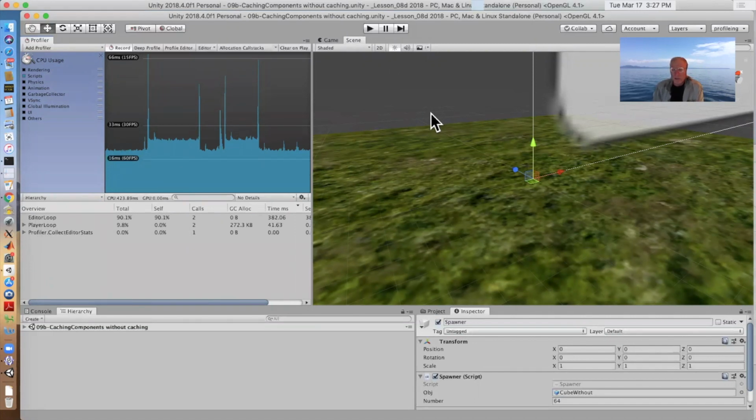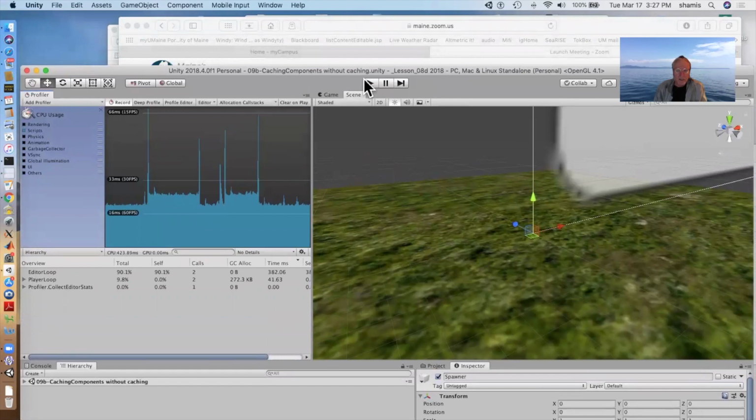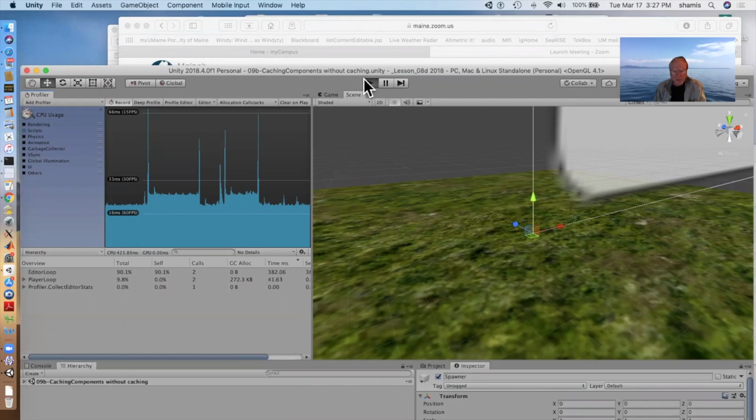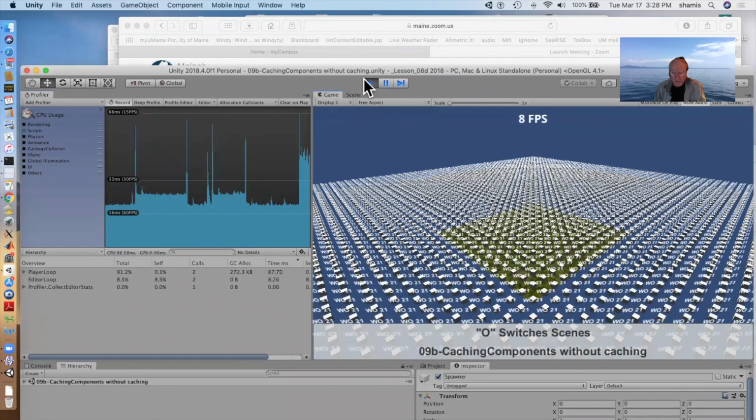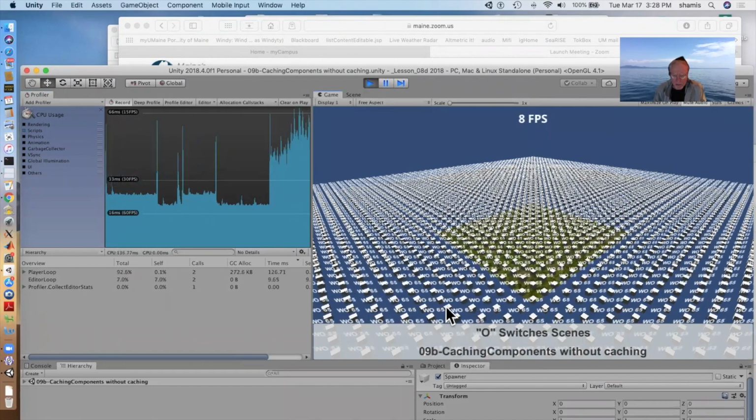But in particular here, I want to show the difference in behavior between caching and non-caching with our 4,000 little items that are all doing the same thing, displaying their little billboard counter. I've set it up so that I can press the O key and it'll switch between the two different scenes. So when I play this thing and it runs, we're now in the scene with no caching. It's scene 09B, caching components, and it's updating all the little 4,000 of these things.